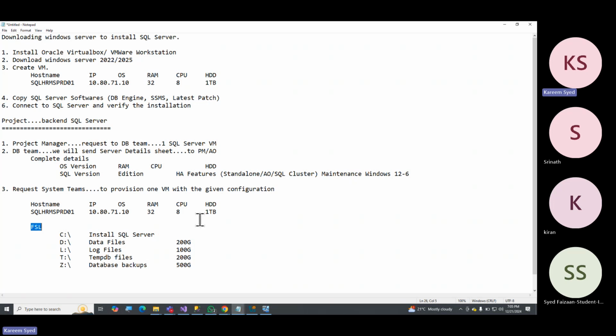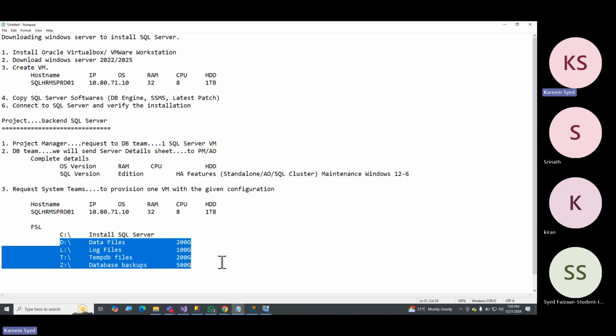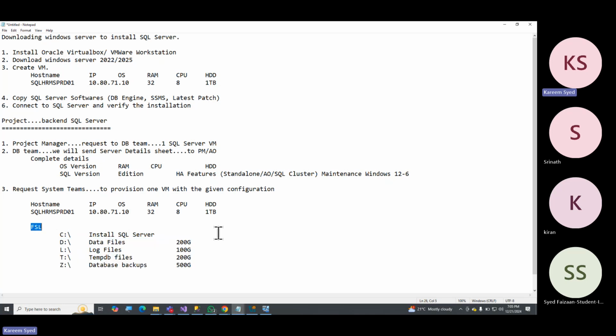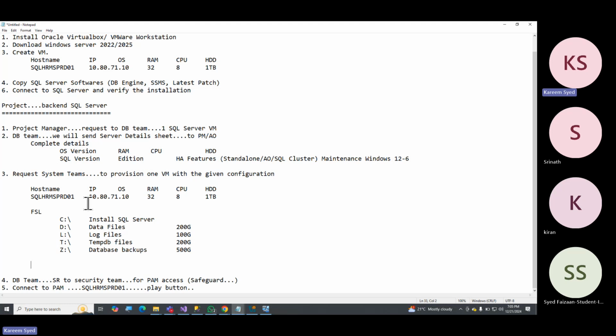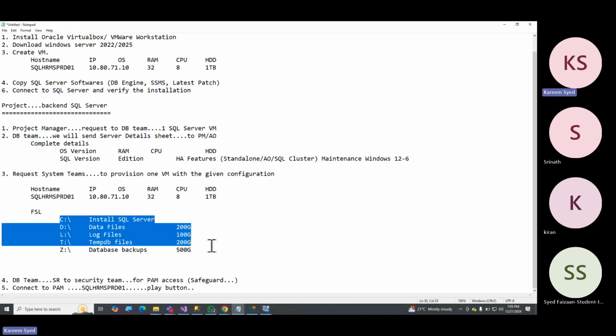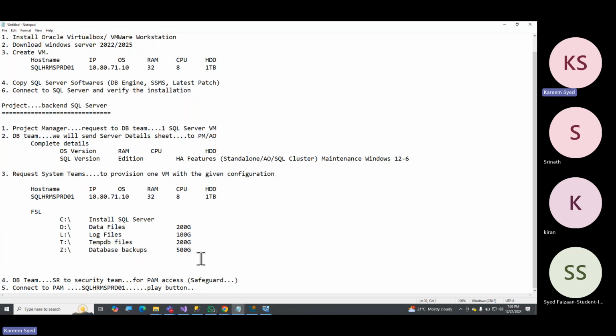If I say default configuration, they will create it by default. Otherwise, we can ask, I want this much size, this is how much. We can mention the sizes of the drives with the same file system layout. They will prepare the VM, one virtual machine. Then once we get the PAM access, just connect to the VM, verify whether all the drives we requested are there or not, then start the SQL Server installation.